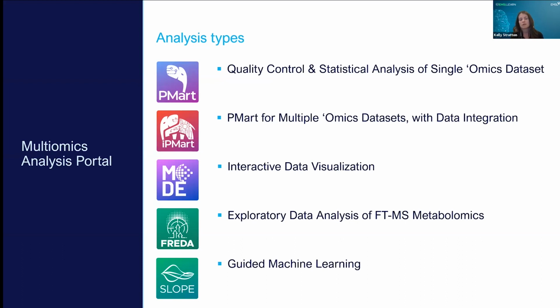I want to talk a little bit about the different analysis types that are available and the status of those tools. So the first one here is called PMART, and this is the Panomics marketplace where you can do quality control, statistical analysis, and visualizations associated with those processing steps for a single omics data set. We also have IPMART. The I here is for integration. So this is essentially PMART for more than one omics data set with some built-in integration tools so that you can bring together, say, your metabolomics and your proteomics data.